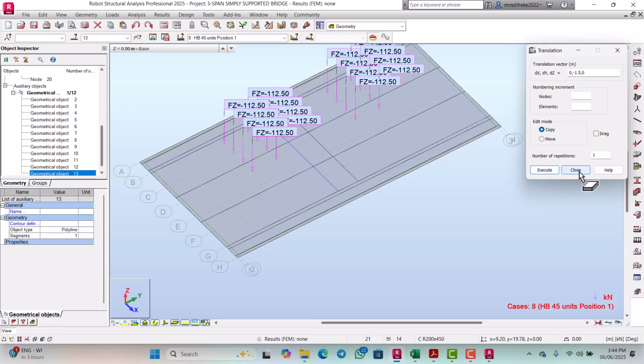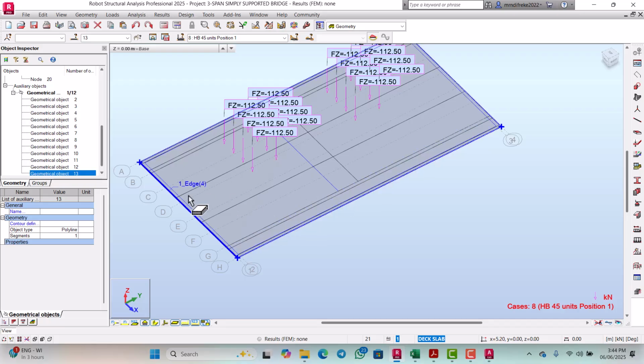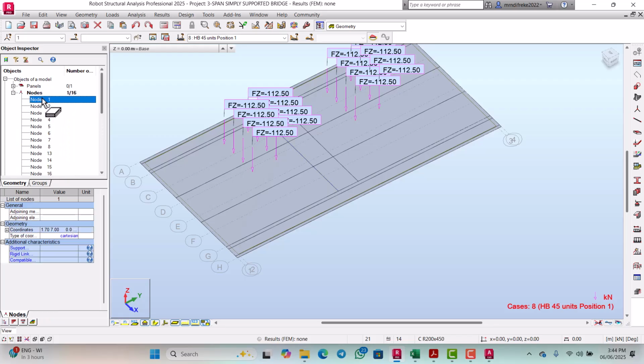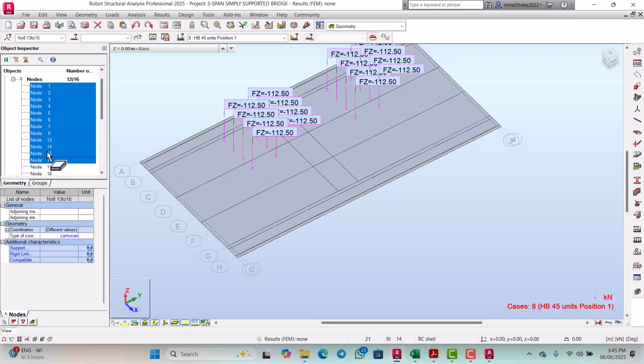Okay, fine. So the load that we are going to move, we are going to move the whole of this load to coincide at this 1.5. So that is what will give us the maximum bending moment. So we go back to the notes because we are moving everything.